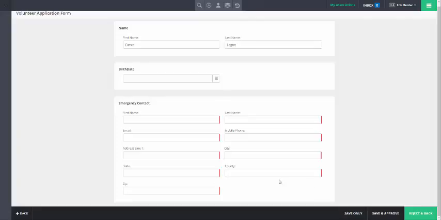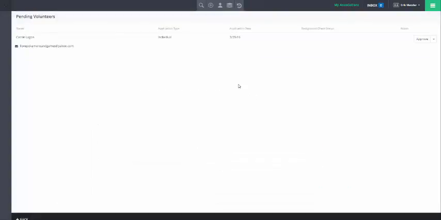So she's missing a lot of information. I've apparently updated the form since she applied. I can save and approve, these are required fields, so it will make me fill them out, or reject and back. So I'm actually going to review the form before I reject it. I am going to not do any of those at this time, so I can keep that as an example.